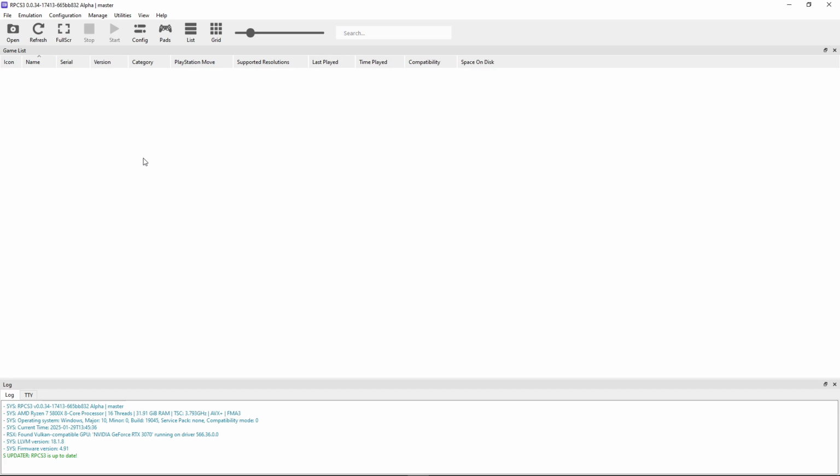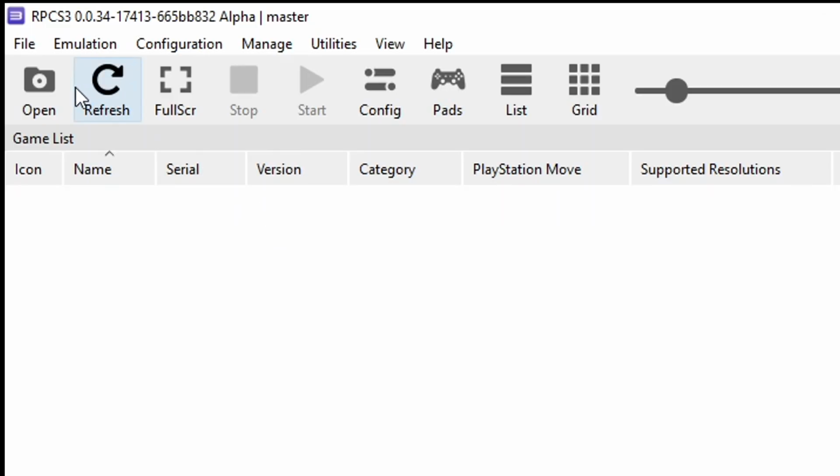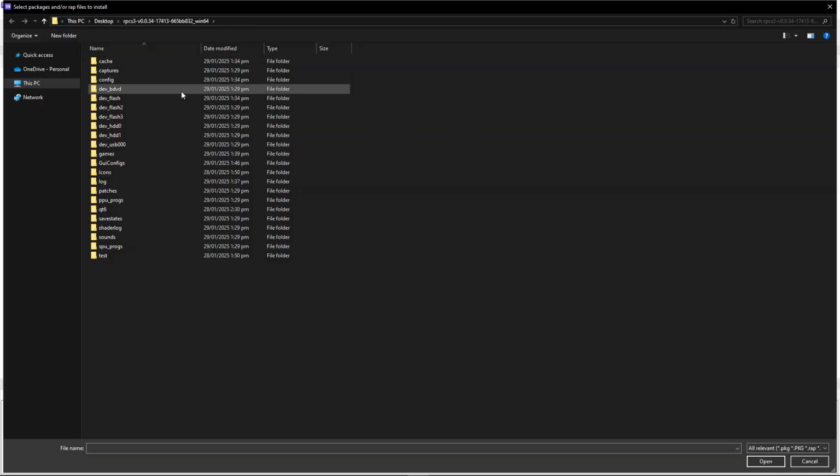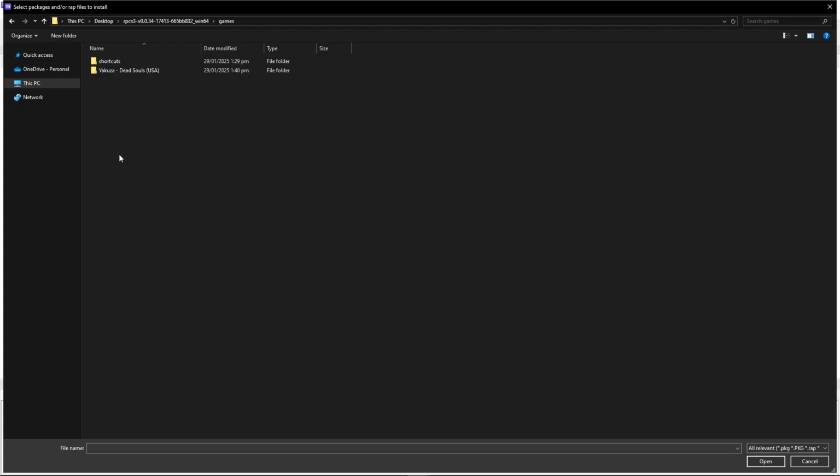But if you have the game as PKG and RAP like I have, then on the emulator, you're going to click on the File option, and then you're going to select this option, Install Packages. It should open the emulator folder by default. So now you're going to locate where the PKG and RAP are, which is the games folder, and then the folder of the game.